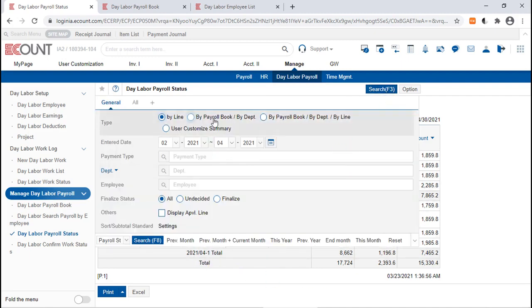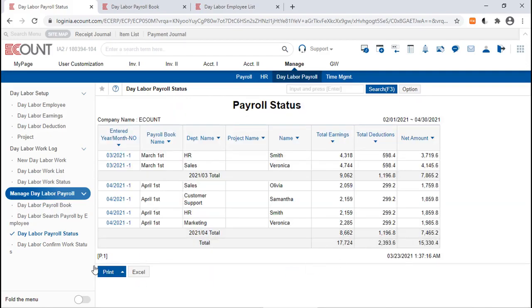And by payroll book by department type will first sort and aggregate data by each payroll book. And then within each payroll book, the data will be summarized by each department. So if multiple employees' department is identical, they will be summed and displayed in summarized rows. And for each department, the total amount of the department will be shown.